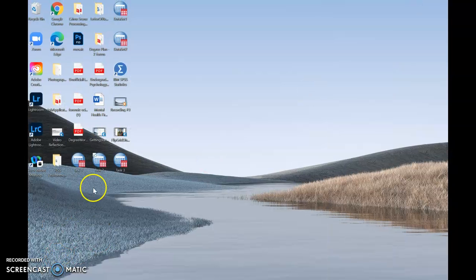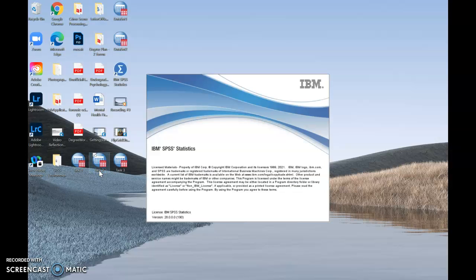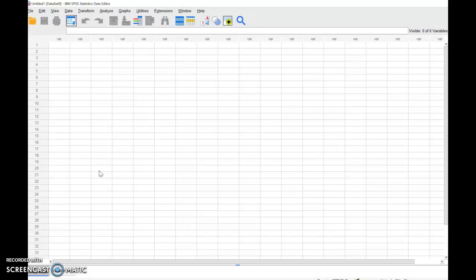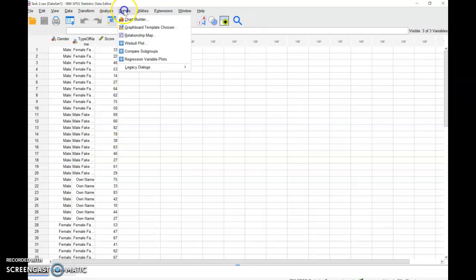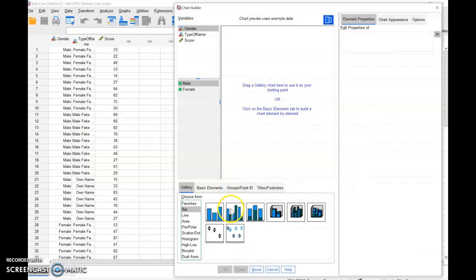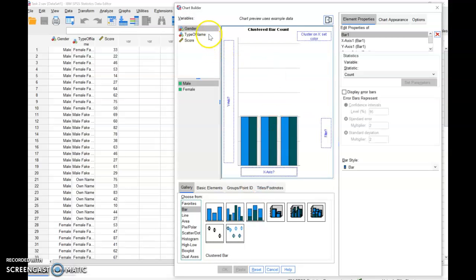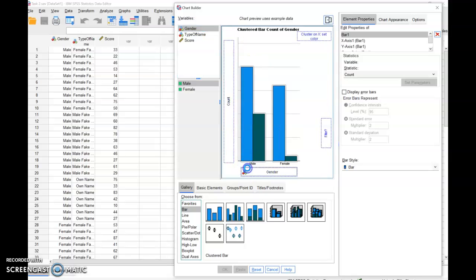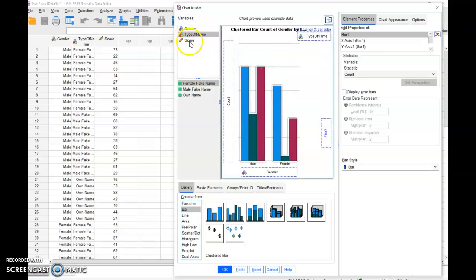Okay, and then for task 2, I'm going to create a clustered bar graph. So I'm going to open that up in SPSS. Going to go to Graphs again, hit Chart Builder, hit OK. This time I'm going to click on Clustered Bar. I'm going to drag that over here. I'm going to put the categorical variable gender on the x-axis, and then the categorical variable type of name on this clustered on x, and then I'm going to put the score on the y-axis.